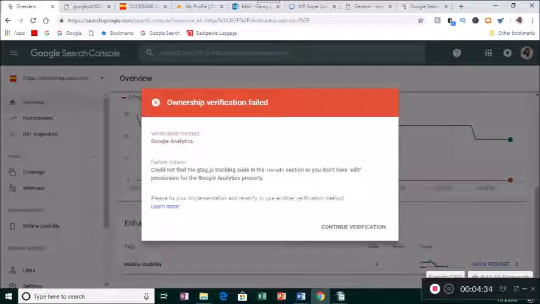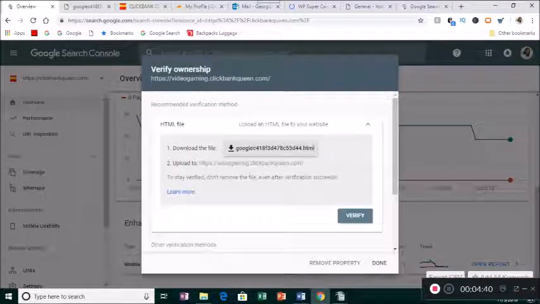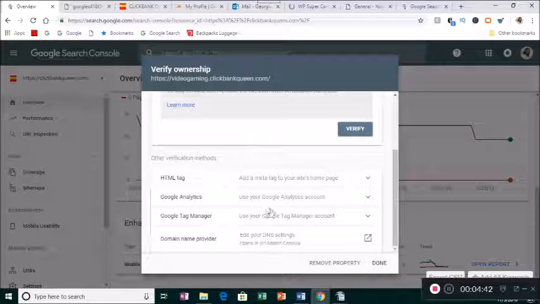Okay, so it says not verified. So I want to come back out and try a different method. Okay, Google Tag Manager. Let's see what this is.